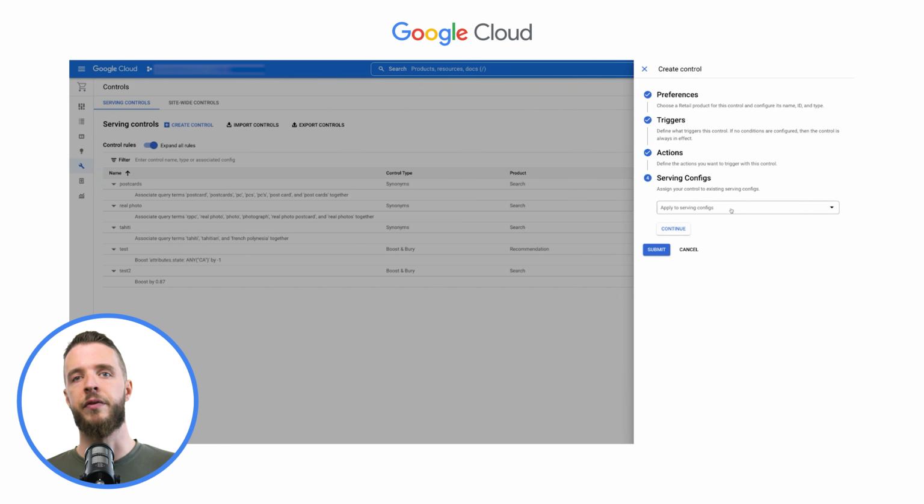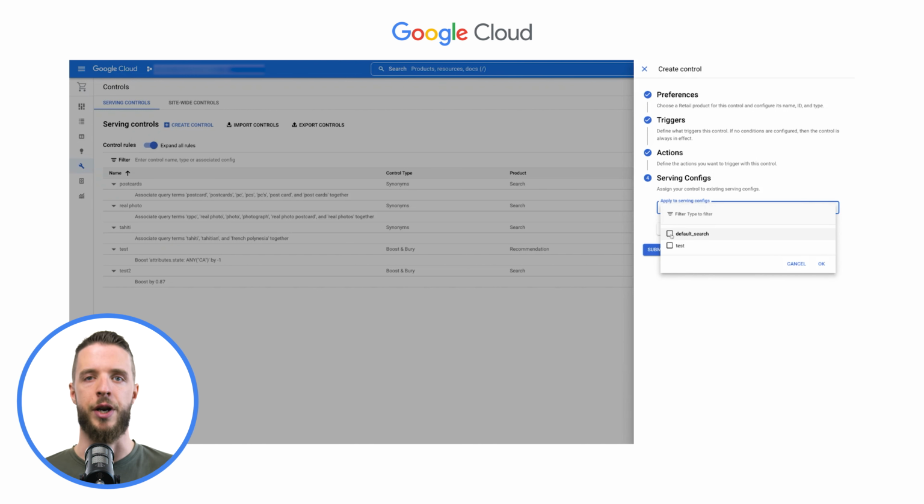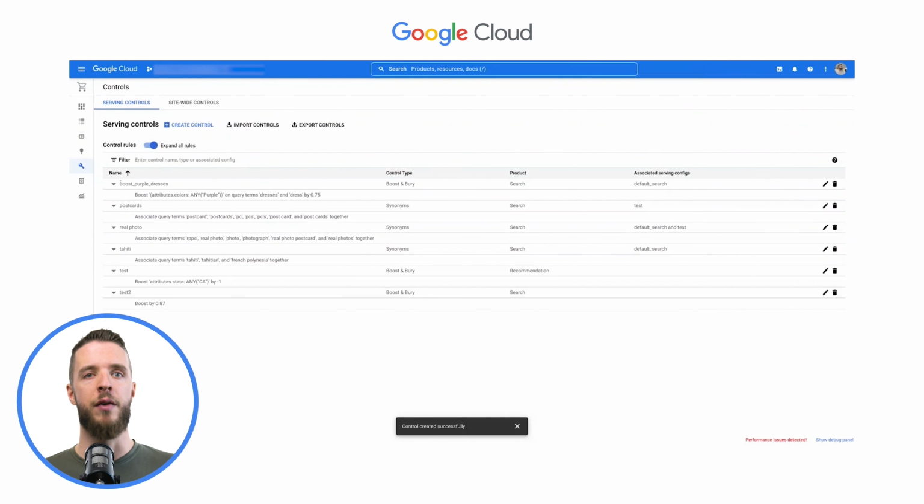Next, select a serving config. Think of it as a specific place to contain your serving configuration. For search, we can only have one, a default_search. Finally, click continue and submit. It worked. Now I have my boost_purple_dresses rule.